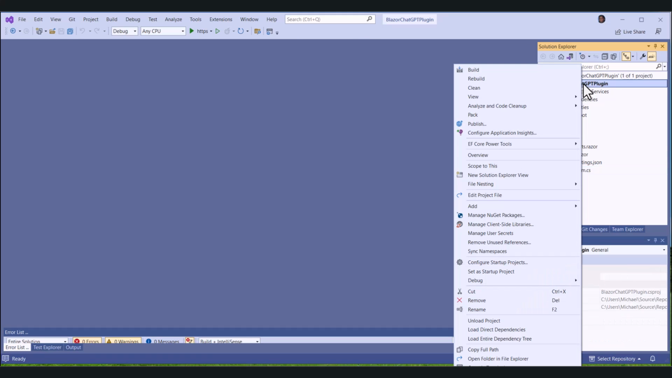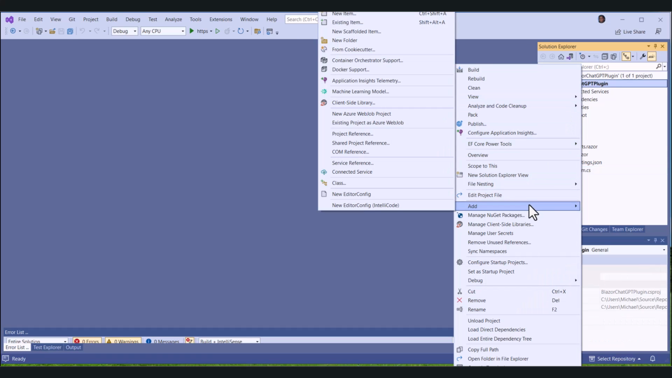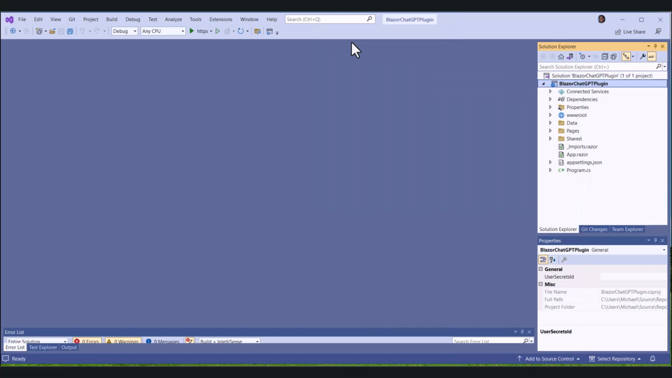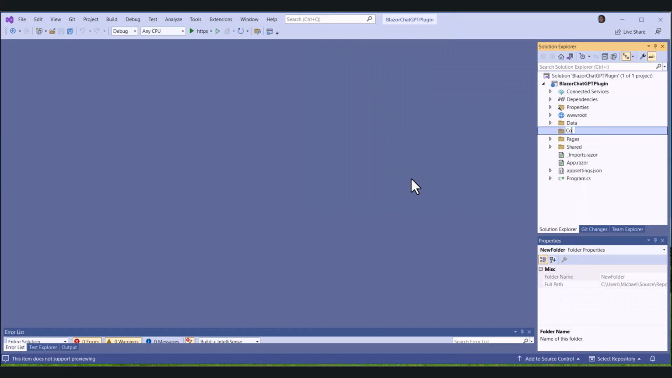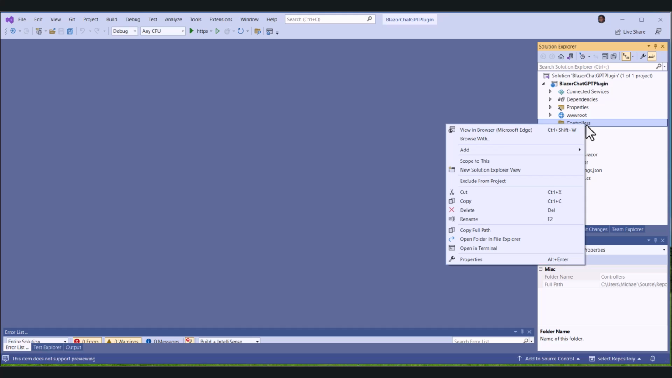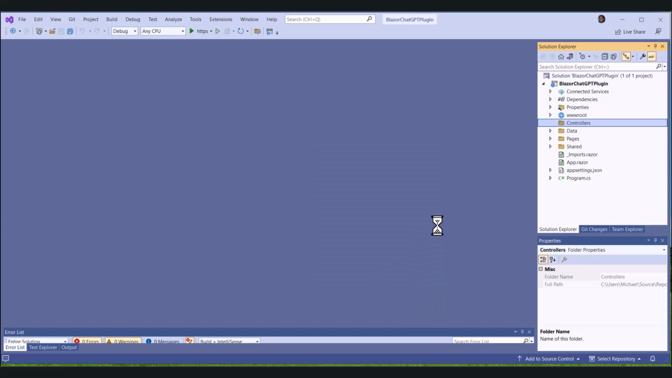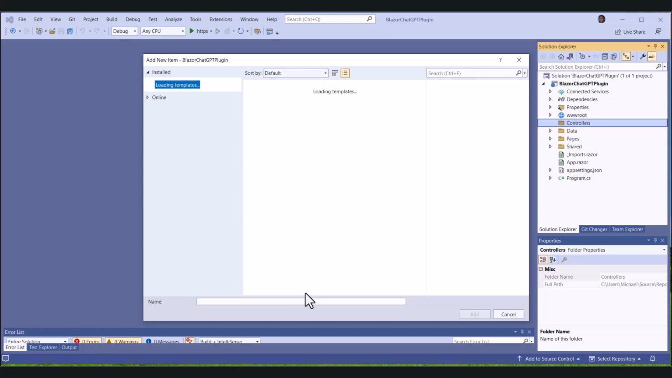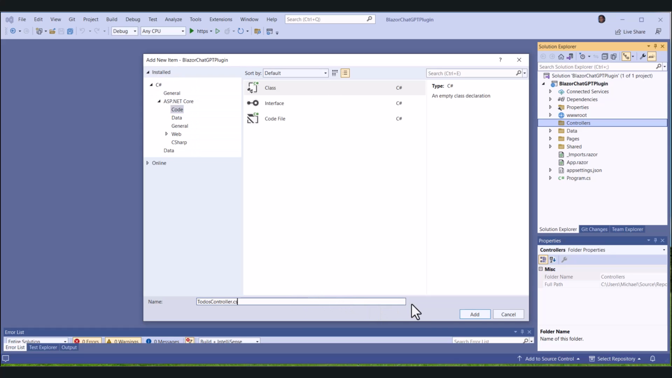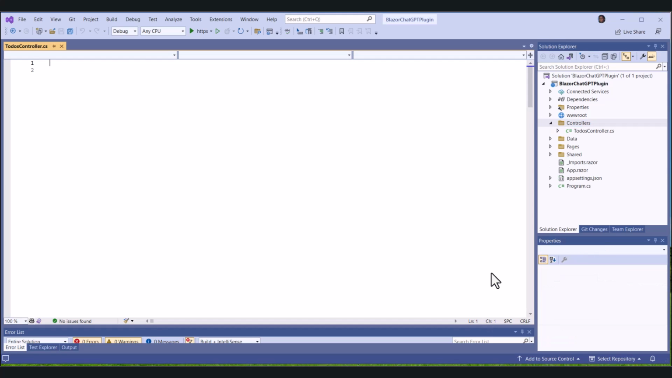So now we're going to add the controller methods that OpenAI will call to invoke our plugin. We're going to first create a folder called Controllers, and we're going to right-click on this folder, select Add, and then select Class. The class that we're going to create will be called ToDosController. Go ahead and add that.